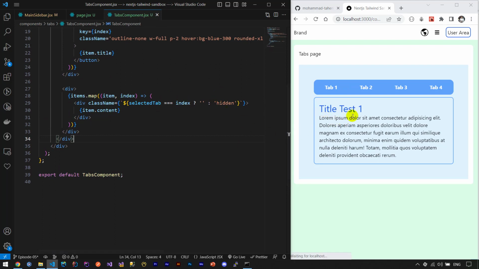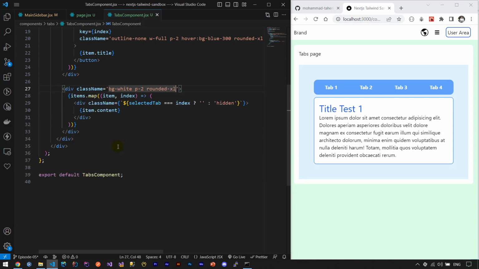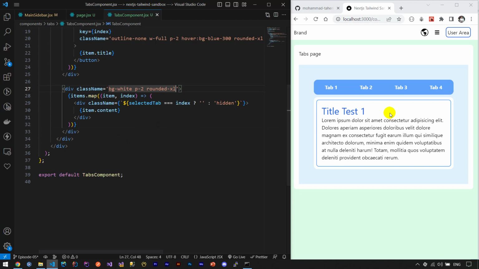So now we can see that only the first one is showing. Let's refresh. That's it. So for its parent division, let's use a bg of white and a padding of 2 and a rounded of xl to have a simple structure. And I think for now we are good.